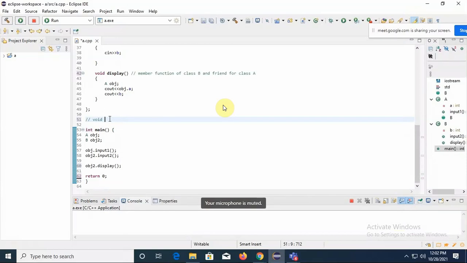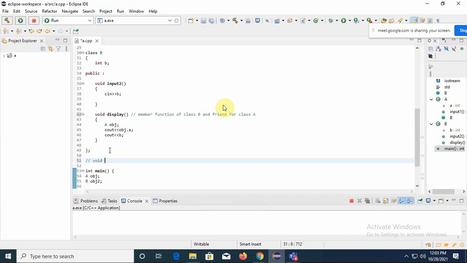Can you just scroll down? Your attention wasn't there? For the last 10 minutes I'm teaching this. Okay, tell me what is that? What should I write here? Class name. Very good. Tell me specifically for display. Void B. Sorry? Void B. Very good. Then scope resolution. Yes. Then display. Not display, it will be display only. Okay? Yes.